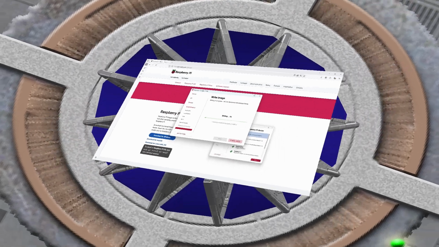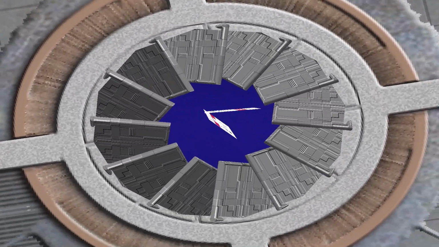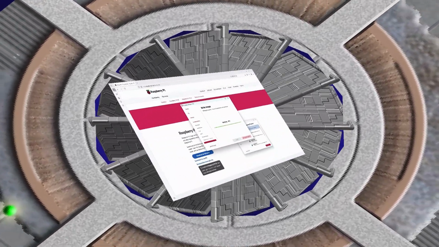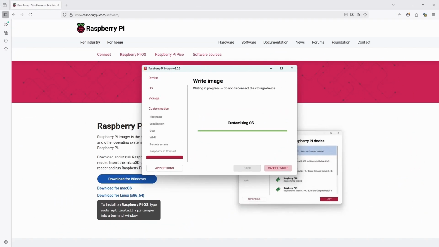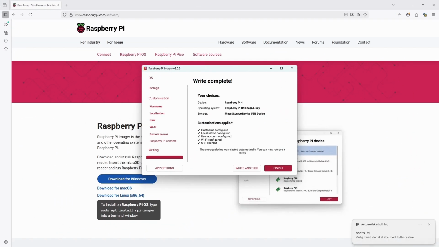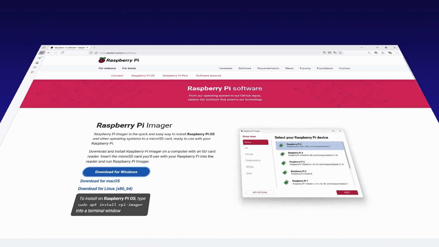We will do some wizard magic and jump forward in time. When finished, a screen saying Write Complete appears. You can now take your SD card out of the computer and click Finish. The first step is now done. Now the Raspberry Pi has the required software and is ready to have Autodarts installed.